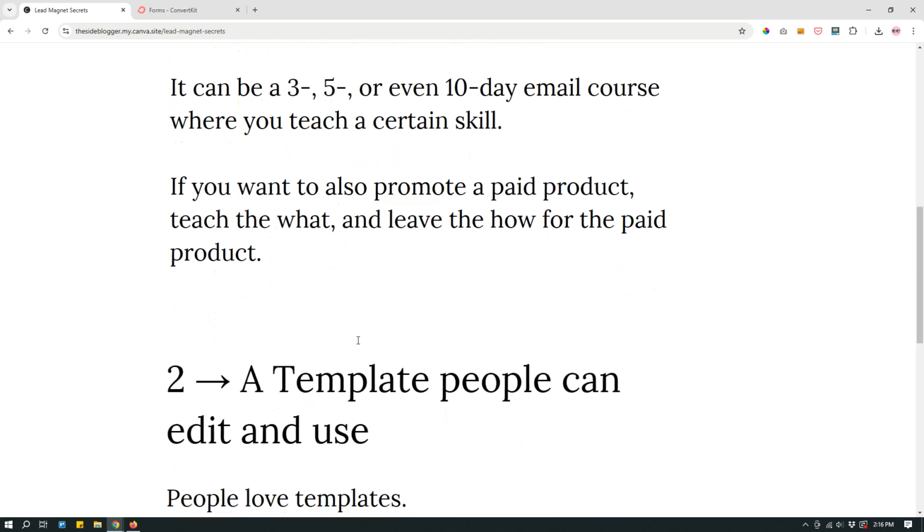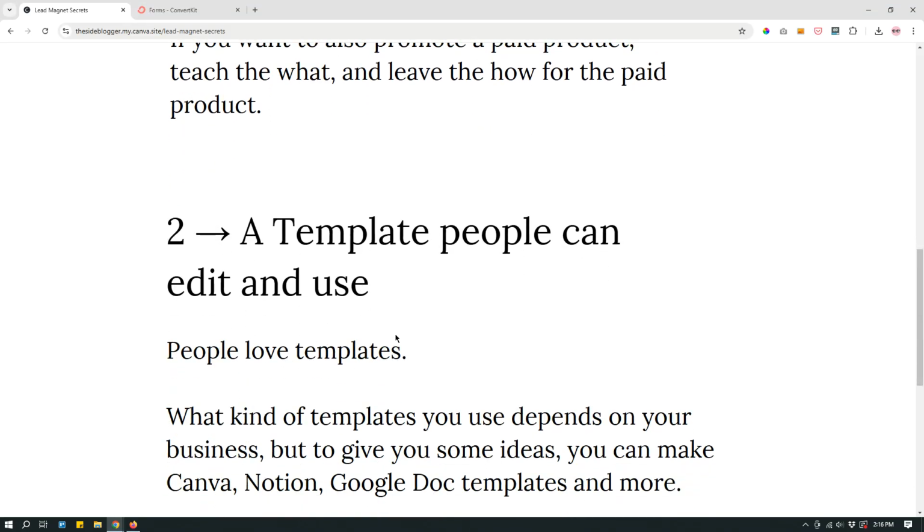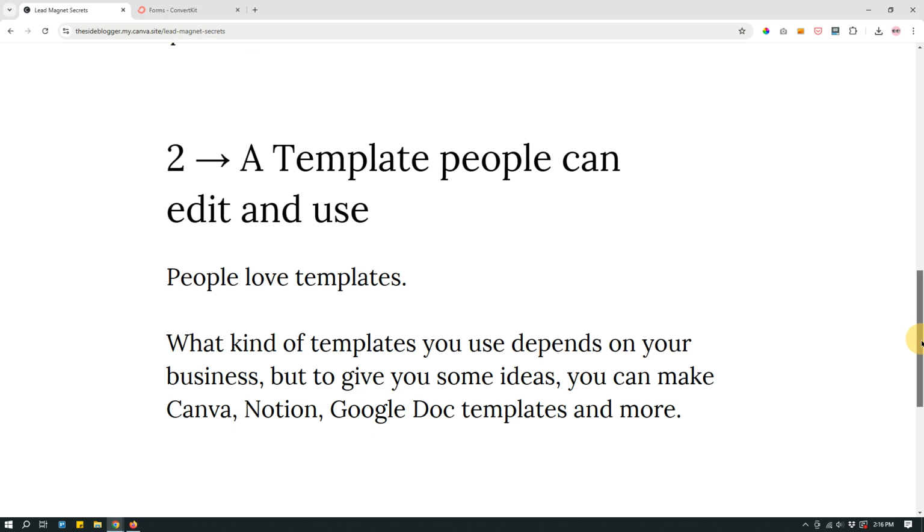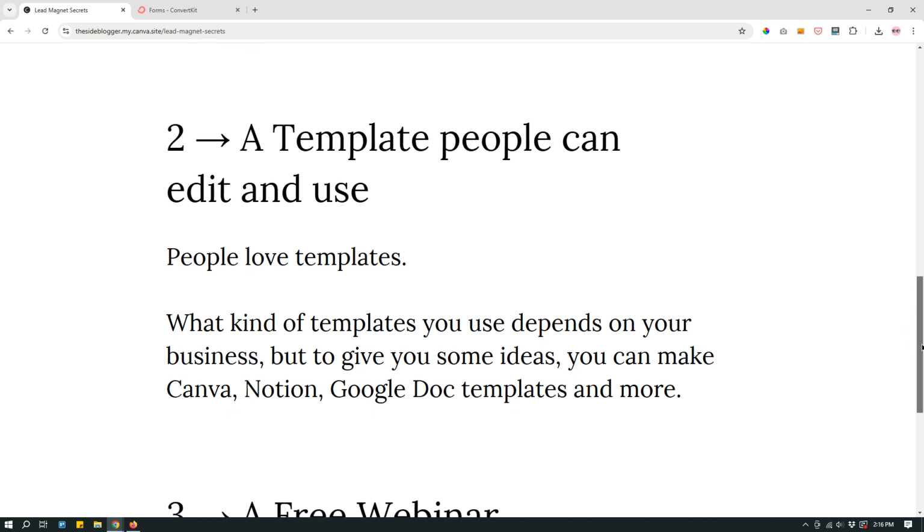All right. The second format that's really popular with my audience is a template that people can edit and use. So, for example, I have a Canva template for a media kit. Now, a media kit is something that you will use a lot if you're a content creator, blogger, influencer, whatever. And if you work with sponsors, companies and brands who sponsor you to create content for them, then before they sign a contract with you, they might want to see a media kit to get an idea for the kind of things you offer, etc.